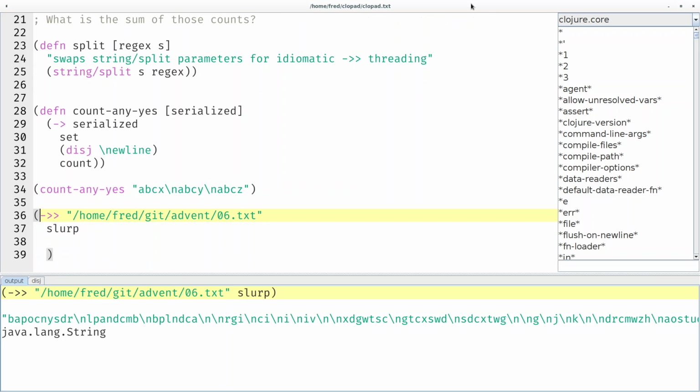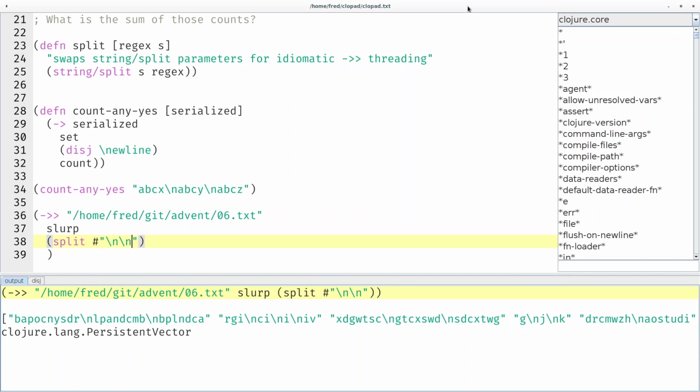How do we now fit this into the entire program? Here you can see a long string with single new lines for the members inside the groups. And sometimes we have double new lines. Those separate the groups from one another. So maybe let's simply split at the double new lines as we did 2 days ago, and then we have this persistent vector with the strings that we can now pass to our count-any-yes function.